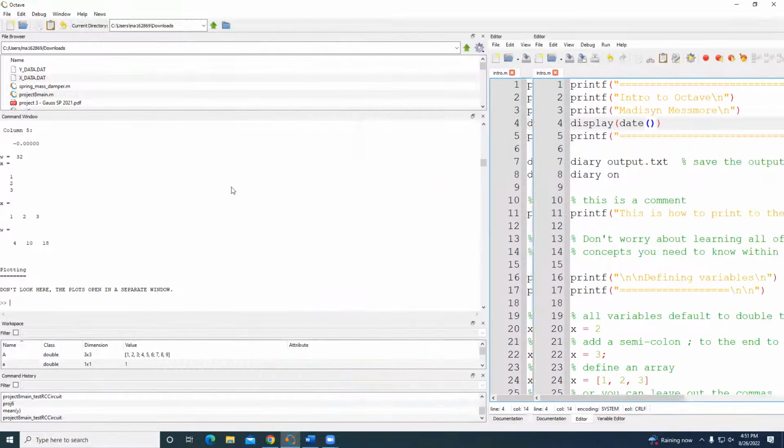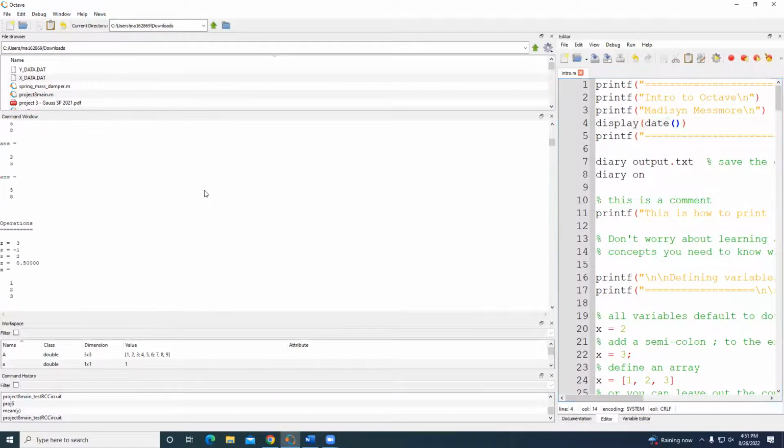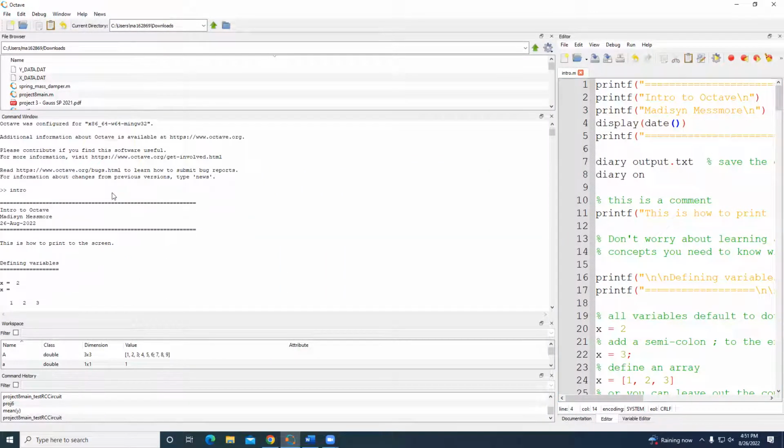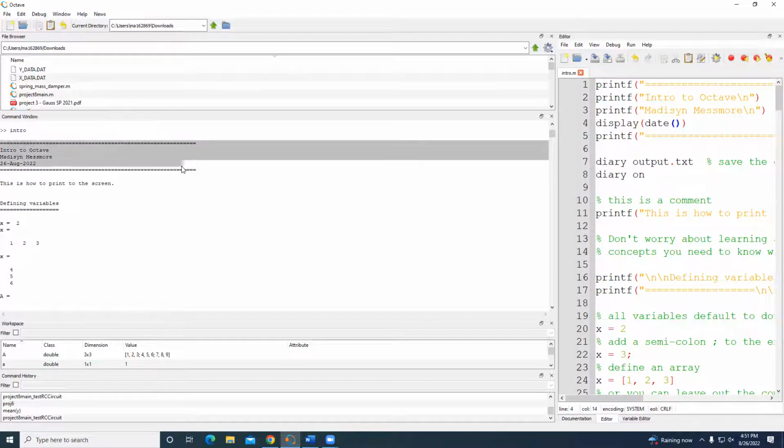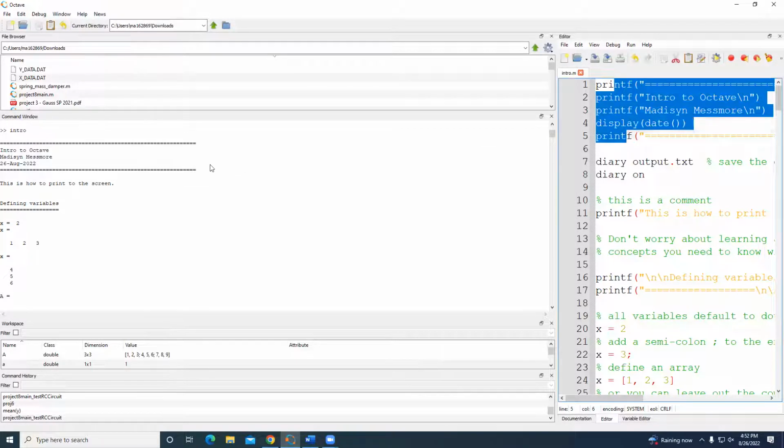The one thing I haven't yet figured out is how to zoom in on the command window, because I have a feeling that y'all can't really see that. That is the entire intro block from lines 1 to 5. If you download this and run it on your own, you'll have a better idea of exactly what I'm talking about, since you probably can't see the output. This is just our header, intro to Octave, Madison, and then today's date, which comes from display date.